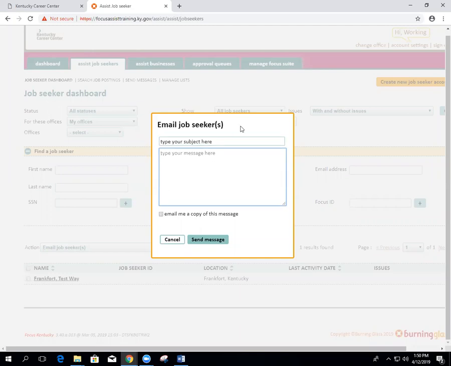This will be sent from the KCC support email, so make sure you always put how you can be contacted in your message. Otherwise, they're going to email back to us, and we're going to have no idea what they're talking about at Kentucky Career Center support. So always put your contact information at the bottom of the email or even the top of the email, just to let them know how they can reach you if they have any questions.